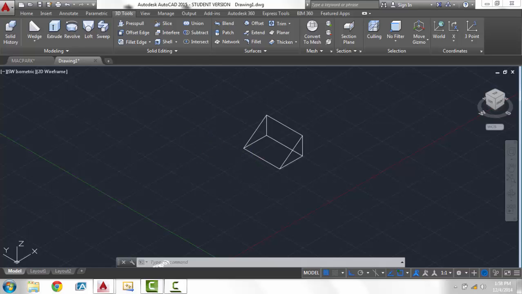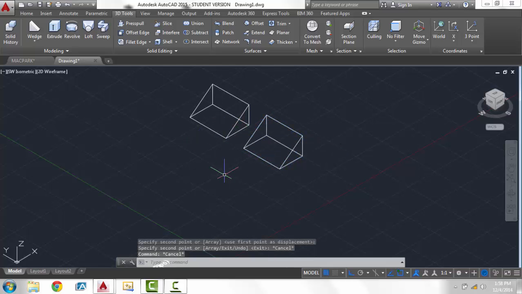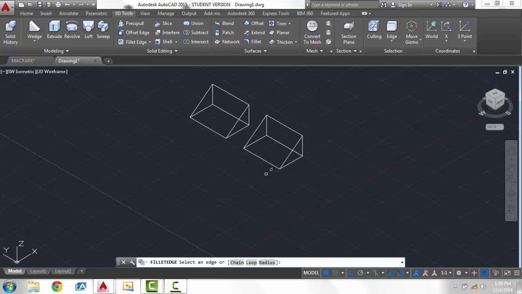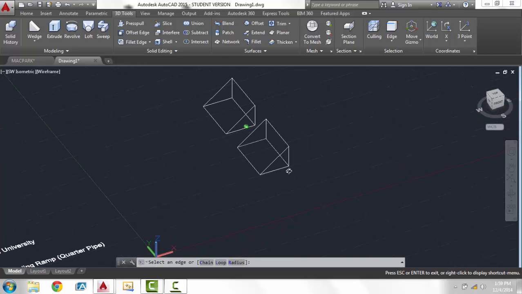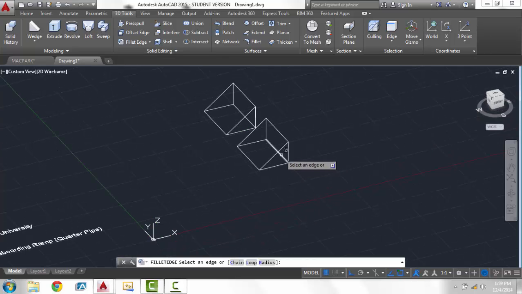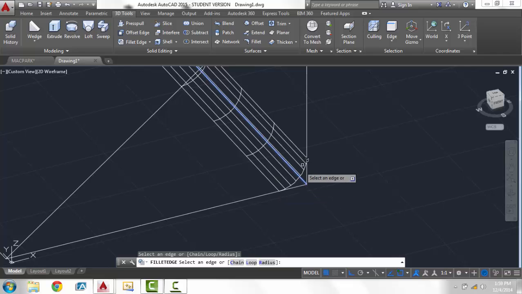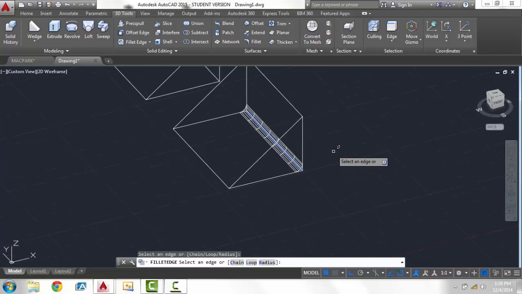Now what we're going to do is make a copy of this, and we'll see right now why. Move it orthogonally or just somewhere around, doesn't really matter. And then there's this tool called the fillet edge. Let me show you what this does. I want to click on this edge down here. I'll give you a little preview. You can see it makes a little curve, right? That's kind of small, so let's make it a little bigger.